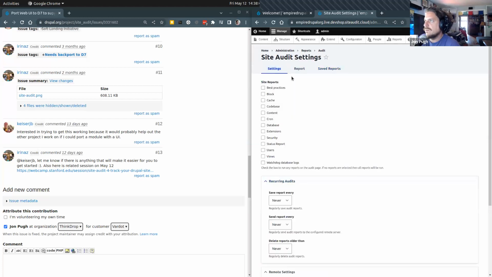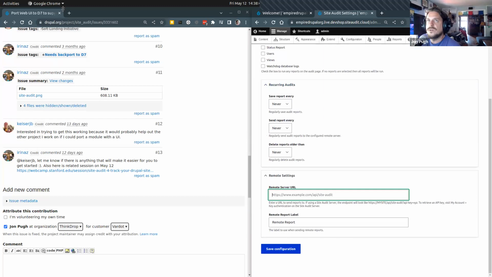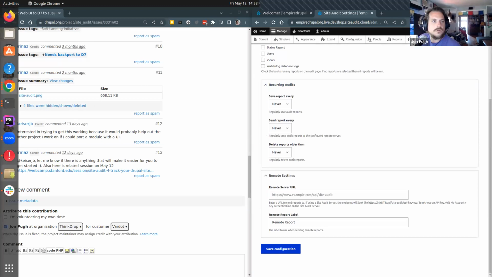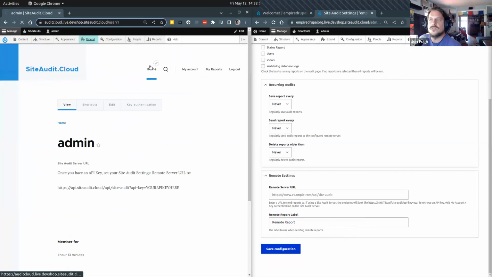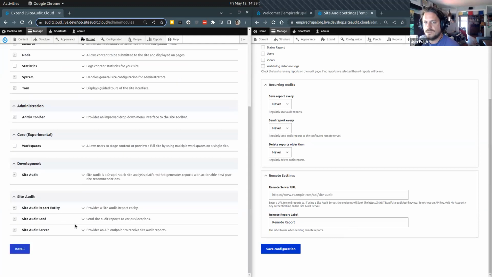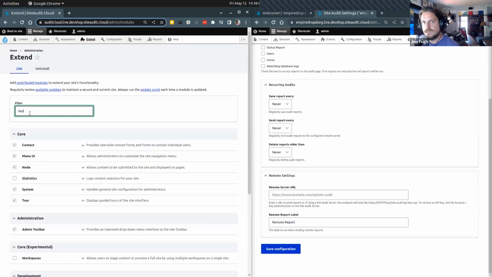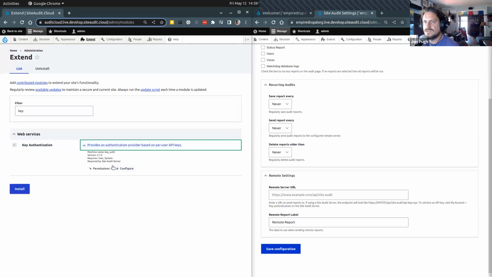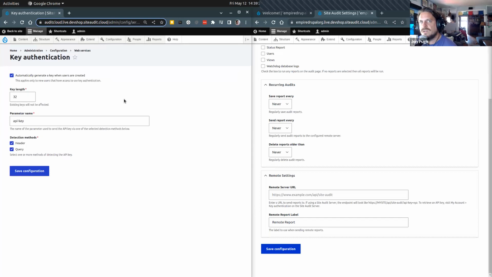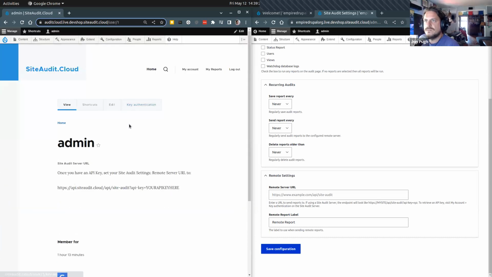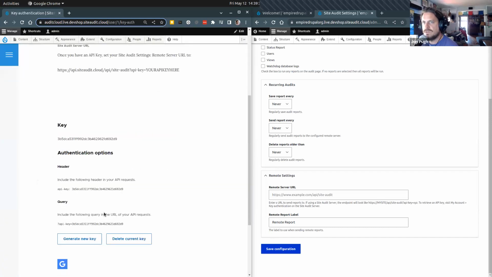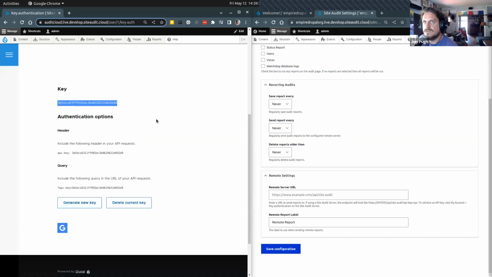When you want to get into sending, what you want to do is, sorry, I'm trying to drag a window here. There's Site Audit Server. Site Audit Server is the REST endpoint, and that will enable things for you. I think it automatically enables key authentication as well. It'll actually use any REST, so if you want to get fancy, you can. But basically this is a really simple key authentication setup where you enable the module, go to any account page, like my account, and then go to key authentication. If you don't have one already, you can click generate new key. And then you use that in this URL.